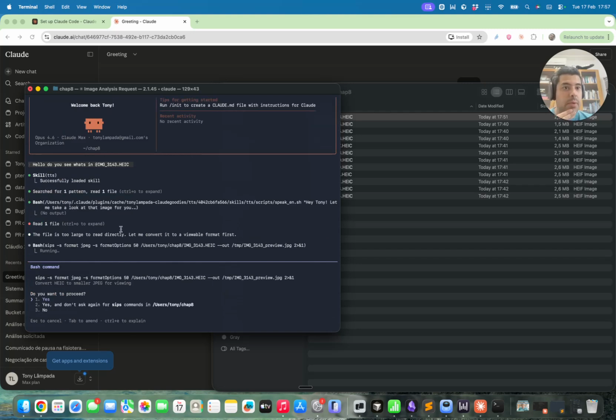Oh, okay. So we already hit our first obstacle. The file is too big to read directly. Let me convert to a viewable format first. Here, it's trying to run a command on my computer to convert this image extension to a JPEG extension, which apparently it will like better. Since it's asking to run a command, I need to approve it.